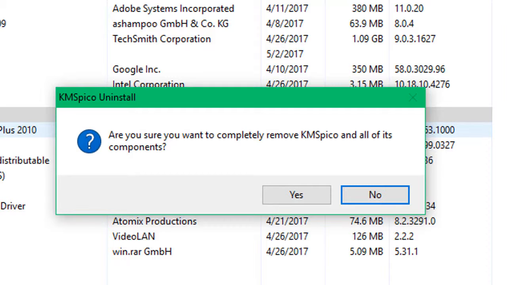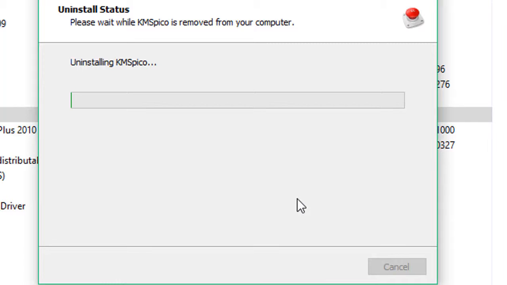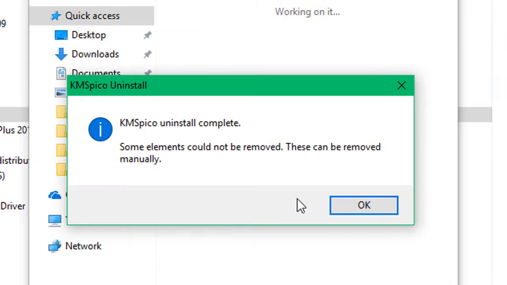So I get the notification telling me, are you sure you want to completely remove KMS core and all of its components? So because I want to do that, I'll just come and say yes, and the process of uninstalling that program will start immediately. It may also take time depending on which program you are uninstalling, so just be patient.